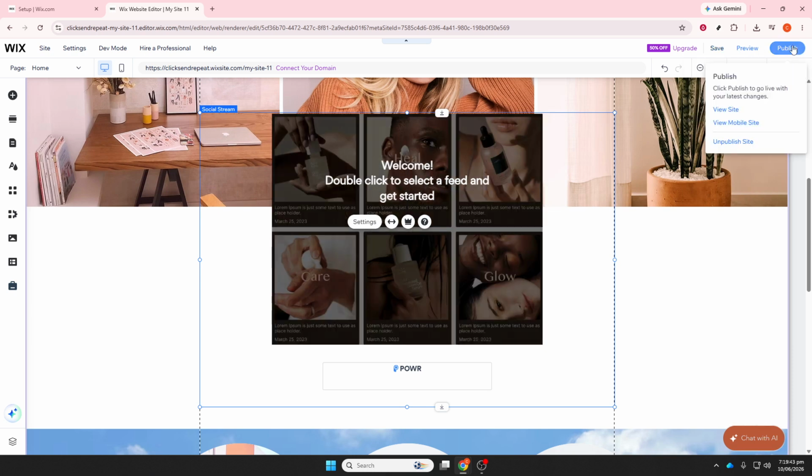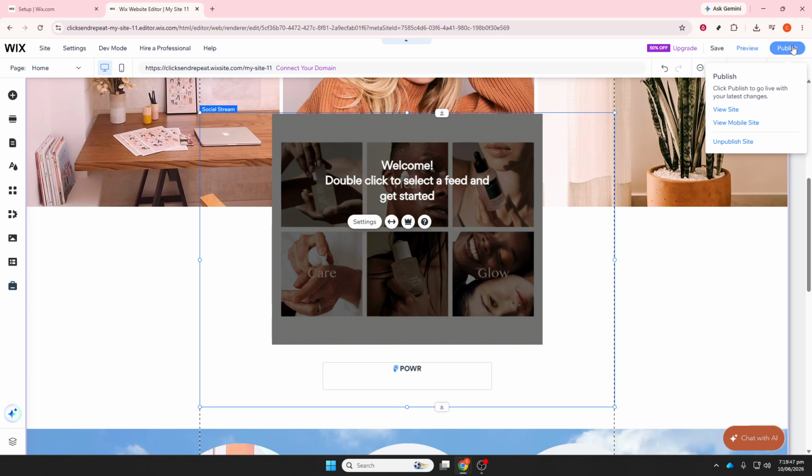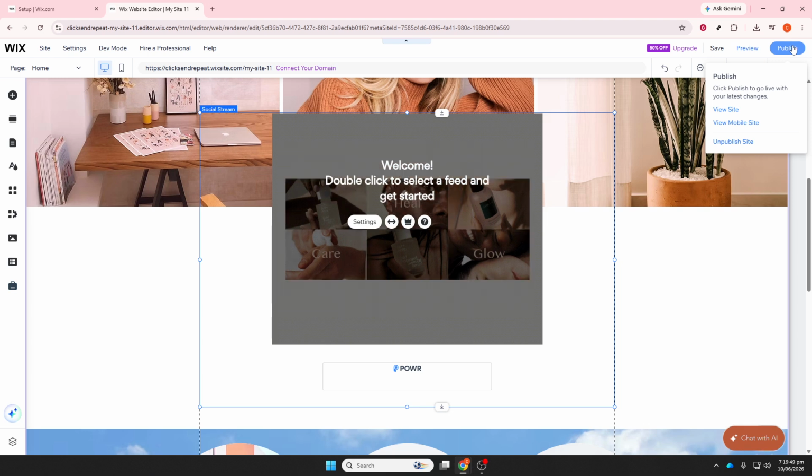And that's it. Your Wix site should now display your Instagram feed, giving visitors an easy way to see your latest content directly from your website. If needed, you can always return to the editor later to update the layout or refine the display settings.